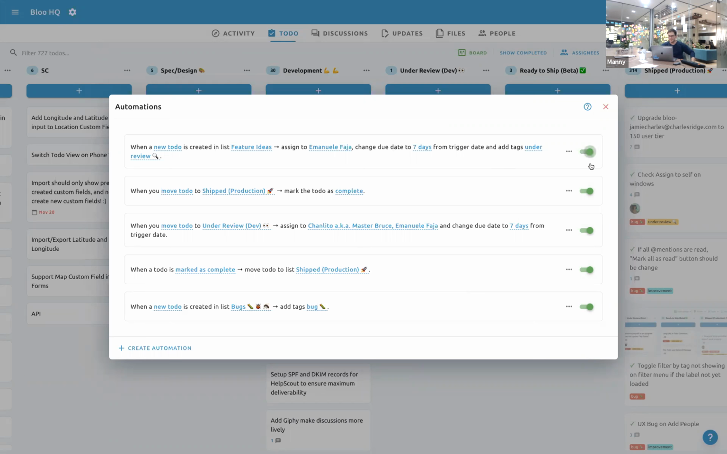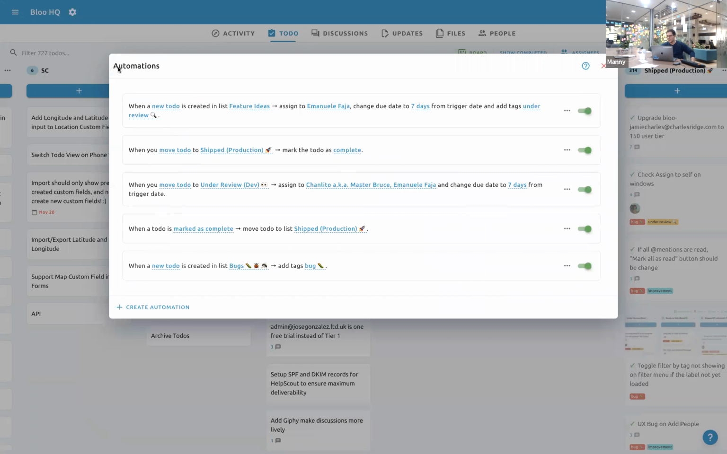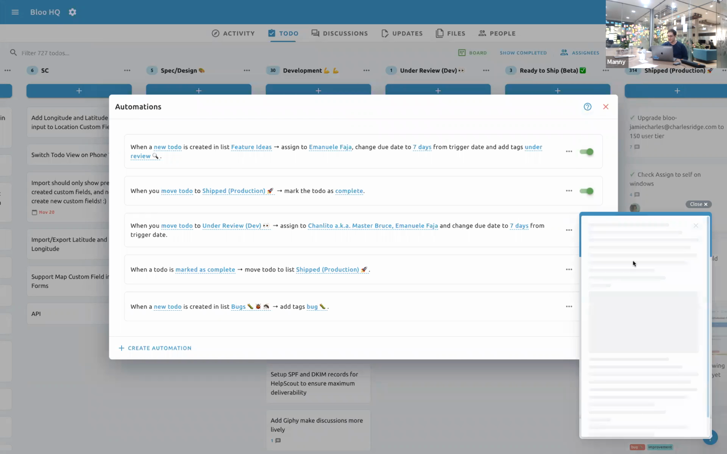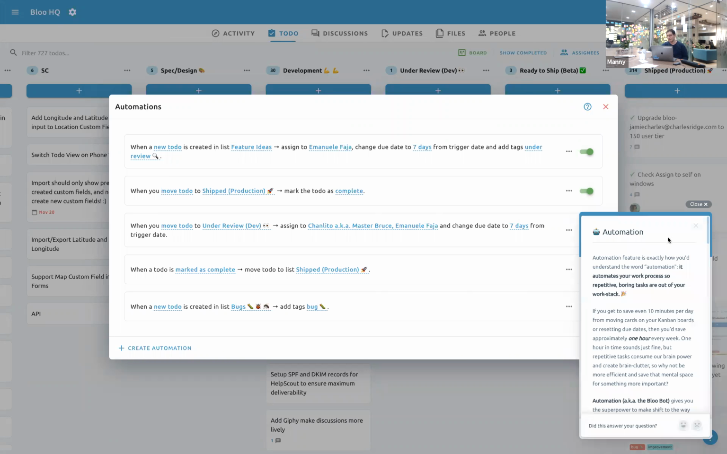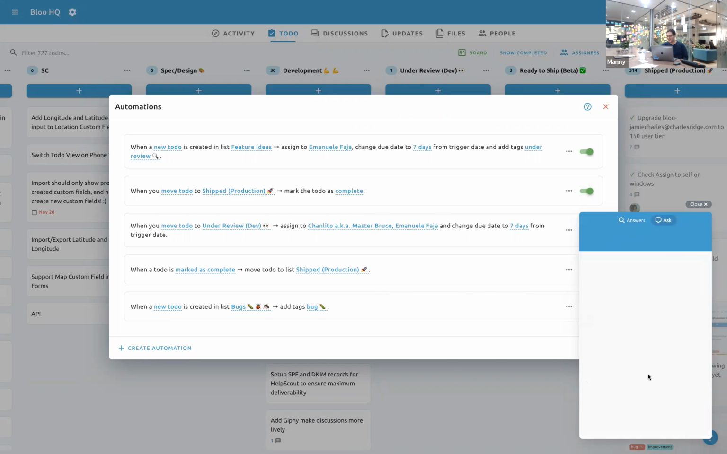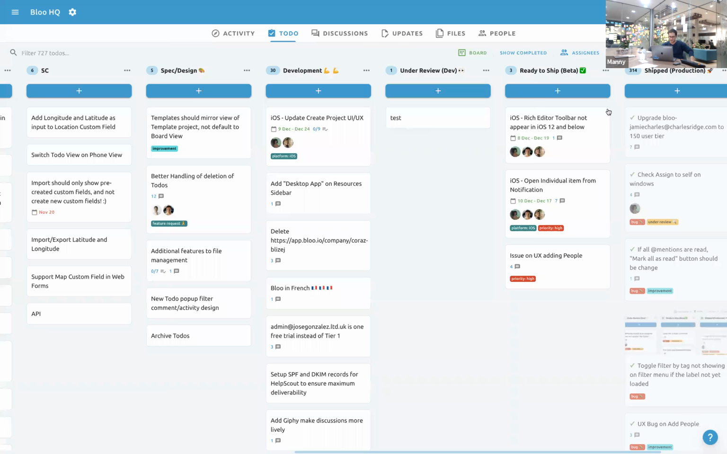And then you can easily pause these if you need, or you can even go back and actually edit these as well. And then you'll notice that we've got this question mark button, and I think help is very, very important as you're using software. So for instance, if you click on this, you'll actually get our pop-up help on the right-hand side that will teach you how to use automations. And then if you want to speak to either myself or Sarah on the team, you can do that either by email or chat right within Bloo. So, we're always only a few clicks away.